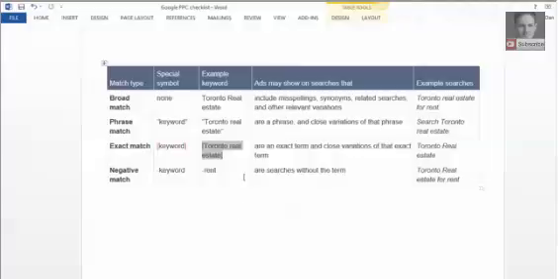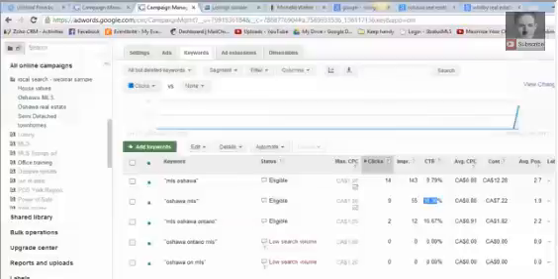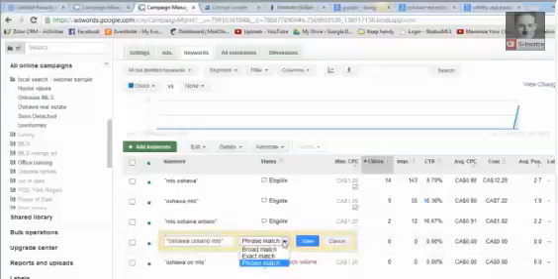So I find the best way to do it is to do the quotations, and then, in this example, so here I have an example and nobody searched Oshawa, Ontario MLS. So what I'm going to do is I want to change that because that's too strict. I want to open that up, and I'm going to go to the broad match.